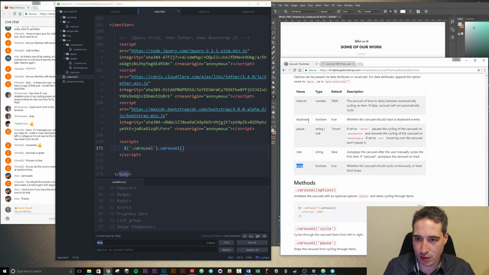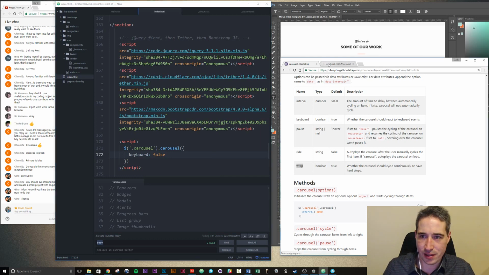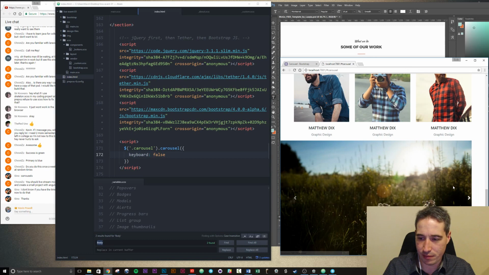Just to look at the keyboard, since it's probably the easiest one to show you how it's working, I come in here and it even shows you a nice little example there. I'm just going to do that. Come in here and say keyboard, and I'm going to put it to false. I'm guessing that's what I need. Let's just see if that worked. So now, yeah, when I play with my keyboard, it no longer works.